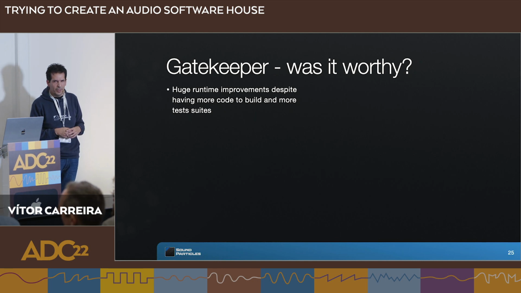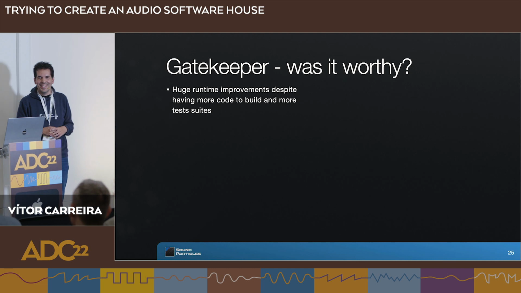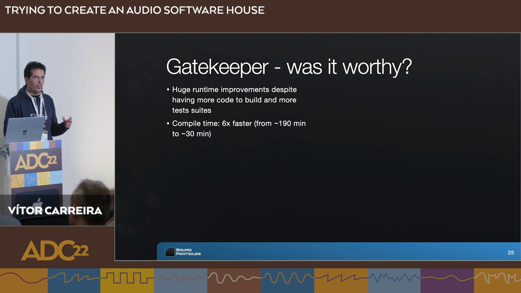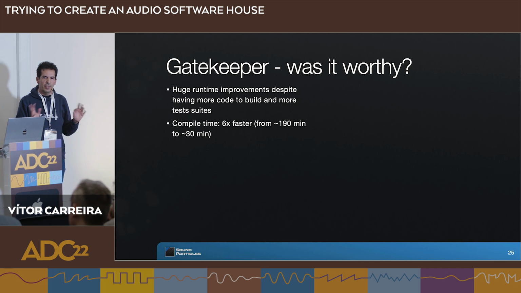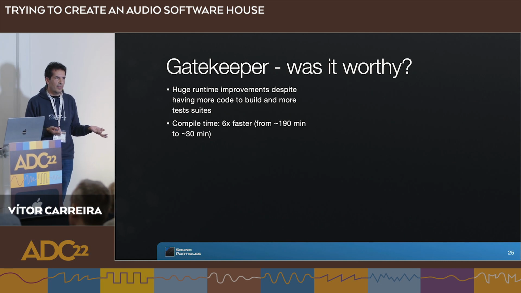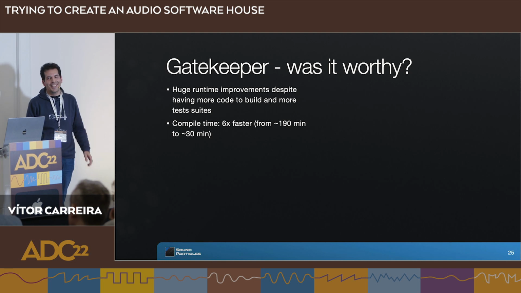Two months of work, or more. It was a single developer, okay. It was a huge runtime improvement, despite having more code to build and more test suites. To give you some numbers, the compile time was 6 times faster, from 3 hours to 30 minutes. Now it's 60 minutes because we are building a universal binary for Apple, so it's 2 times, okay.